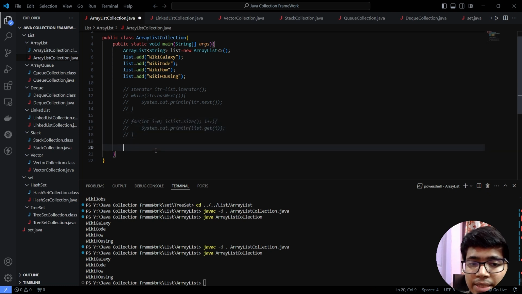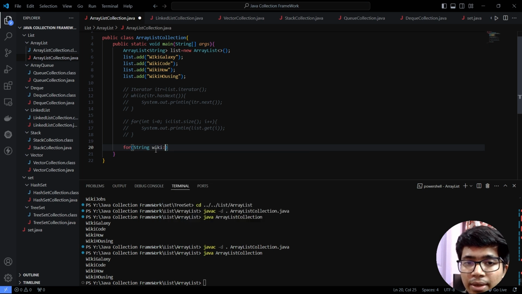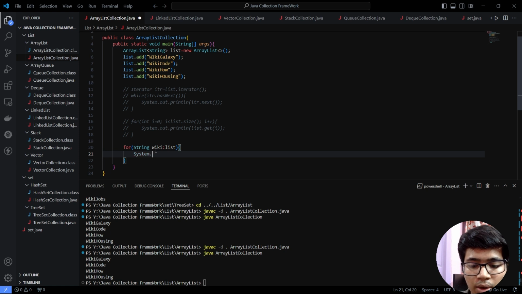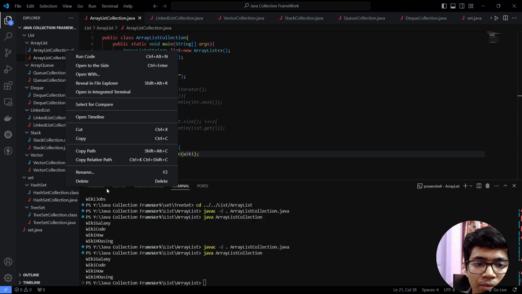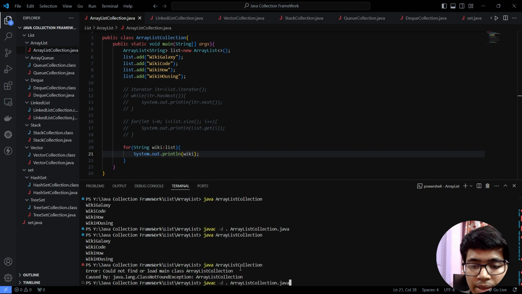We can also print the elements using the Java for each. For string wiki, it is any variable that you can take, in list, system dot out dot println wiki. Let's say we are deleting this class file. Now again we'll compile the file name.